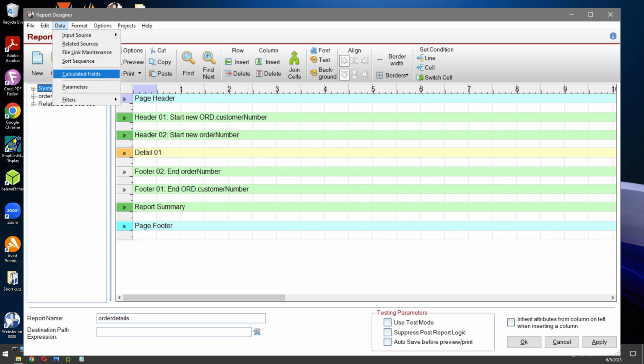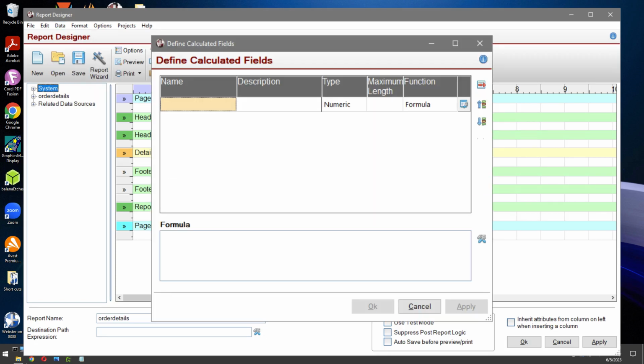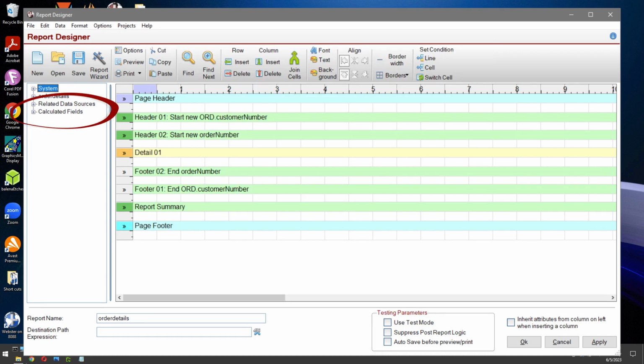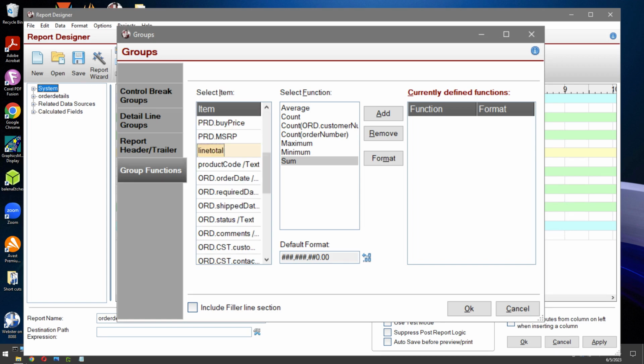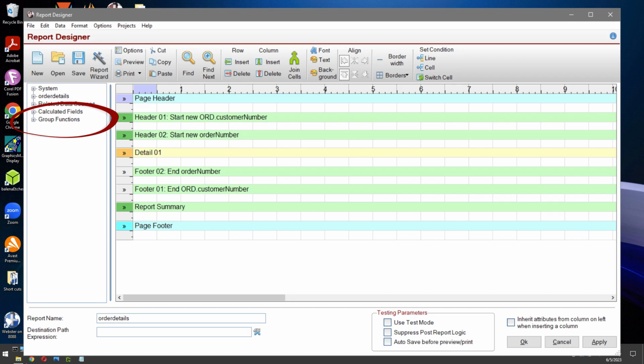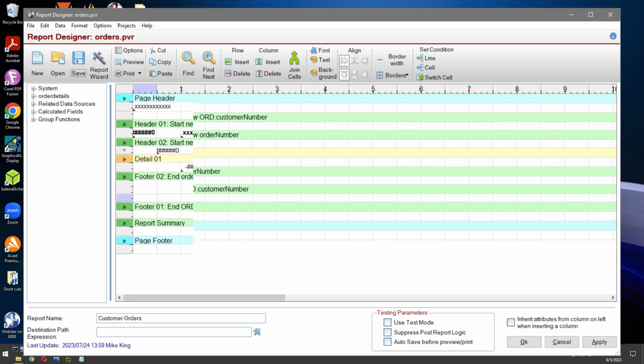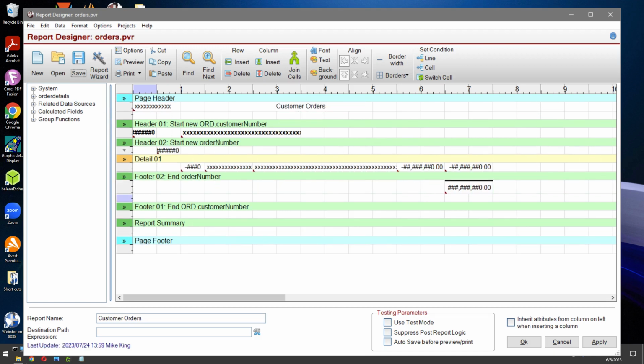We can now define a calculated field called line total. This will be based on the per item price times the number of items. Once defined, we can add a group function that will sum the line totals to get order and customer totals. Now that we have defined the data sources, sort, and groupings, we can drag the values onto the report layout.